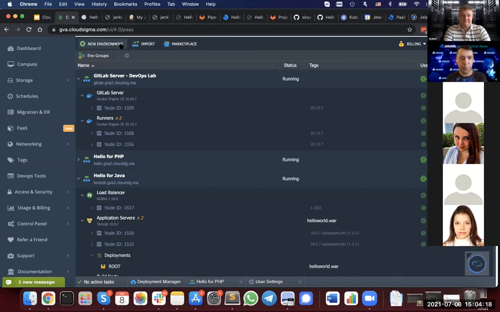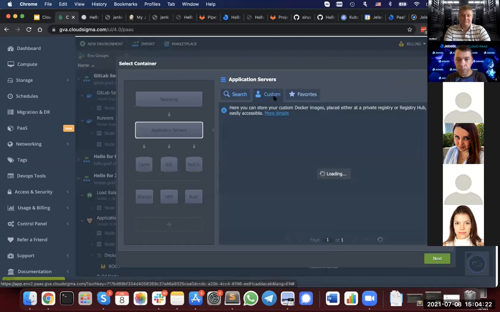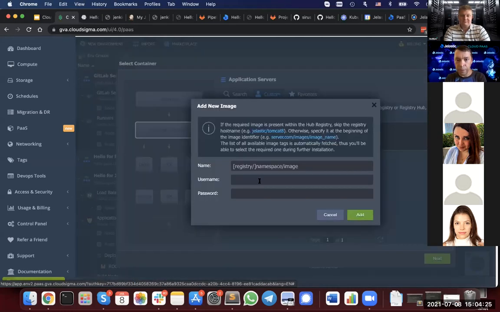Let me show you, for example, here, custom, right? You add private registry, username and password, like so, and you add your custom Docker here, and then you can deploy it from the visual dashboard, or from the API. So it supports custom private registries and custom private repositories.